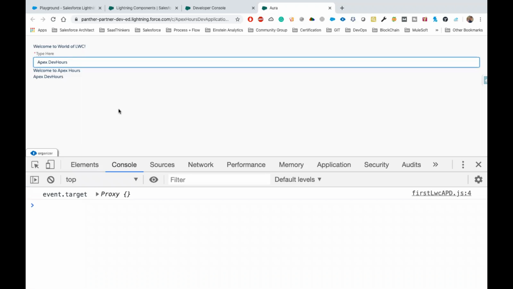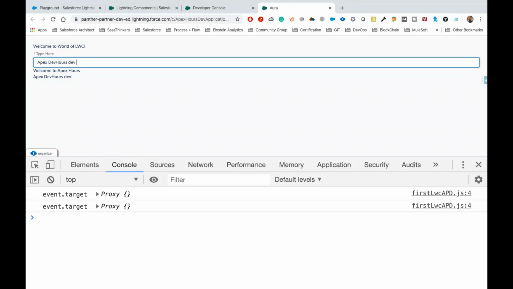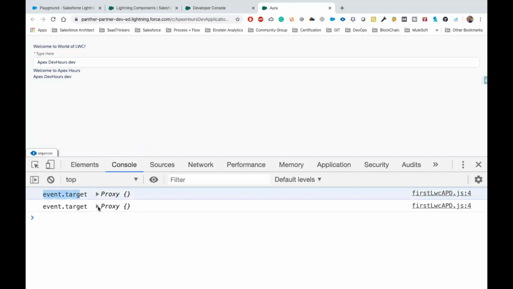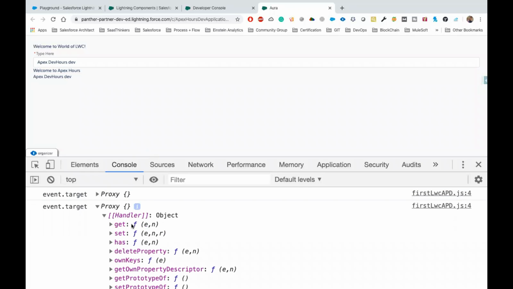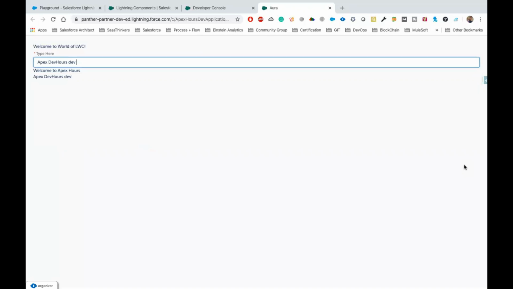Okay, now we have got it. If you see here, Apex dev hours, you can see here, and in this target, if we click here, we have handler, and we have got the complete object that we cannot see here due to security reasons. So this is how you can quickly call the JavaScript controller class method from your Lightning Web Component.